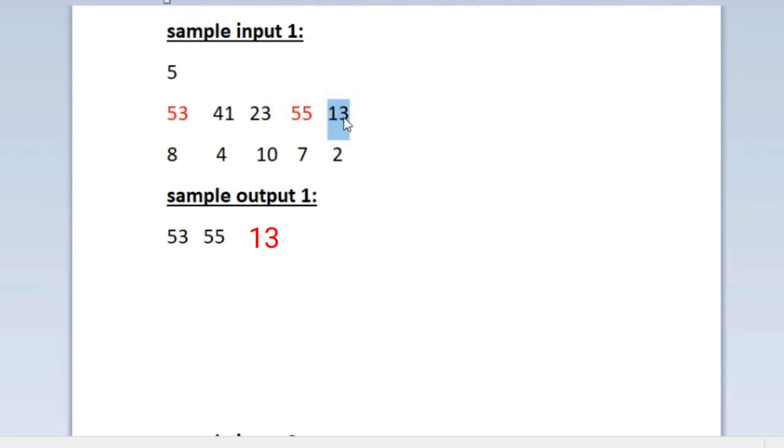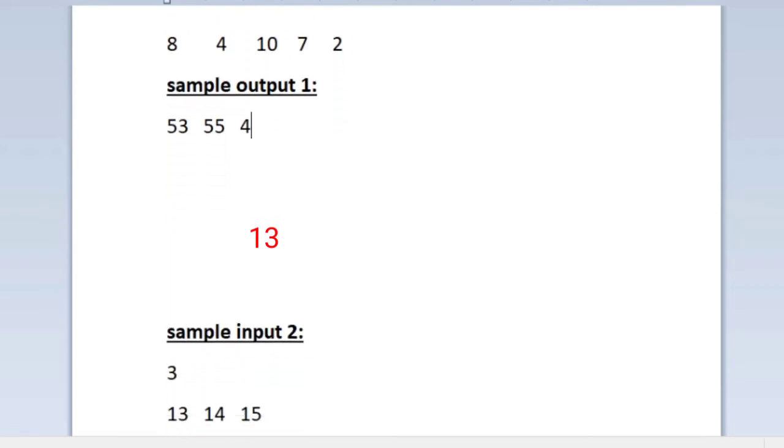And now the last integer is 13. So 3 plus 1 is 4. And we have 4 in our ARR2. So we can print this integer 13 in our output. So the highlighted integers are the integers that need to be printed in our output. So in our output we print 53, 55 and 13.